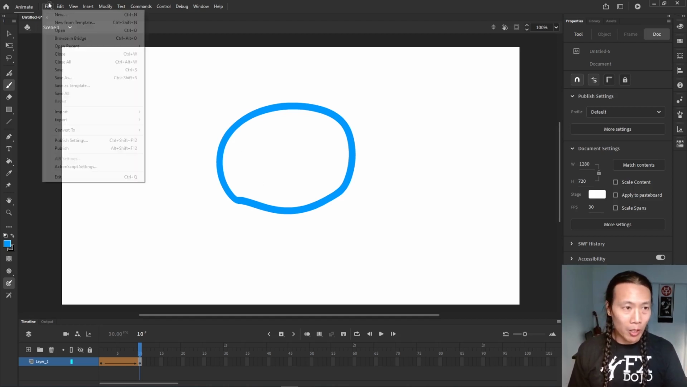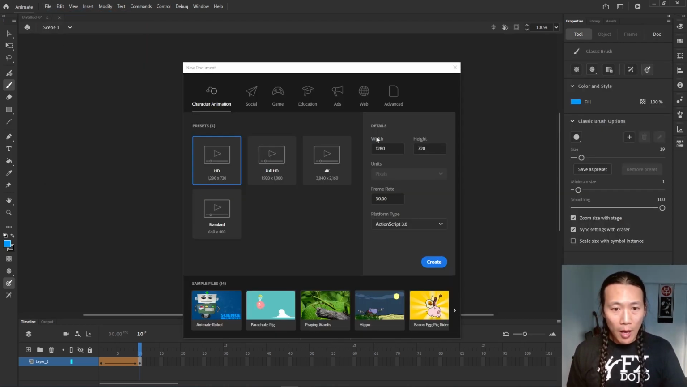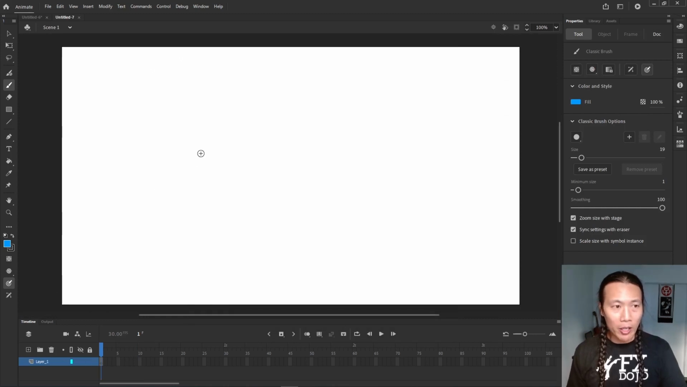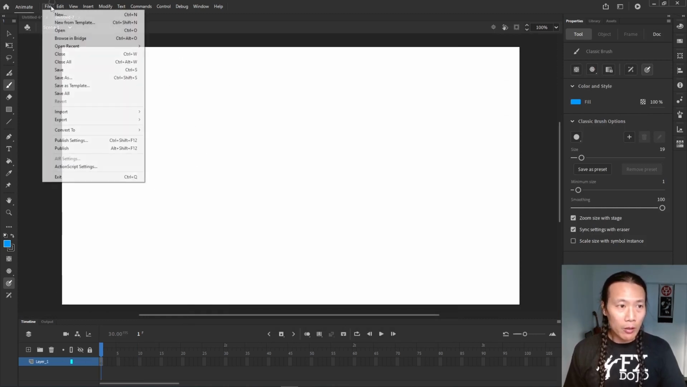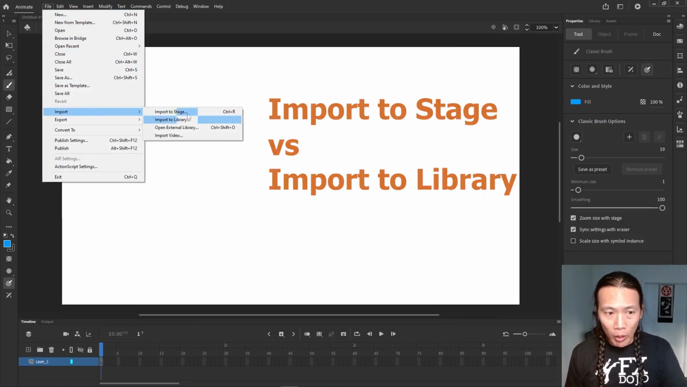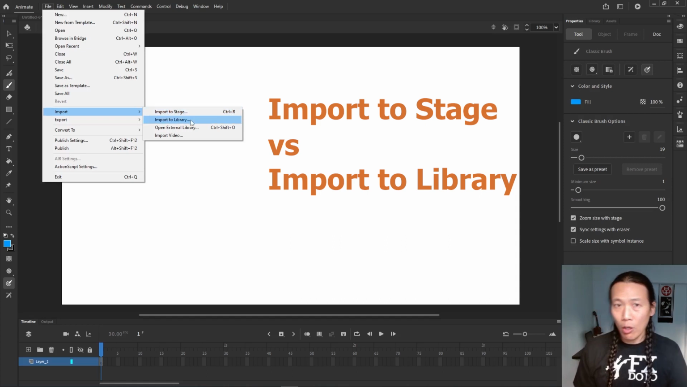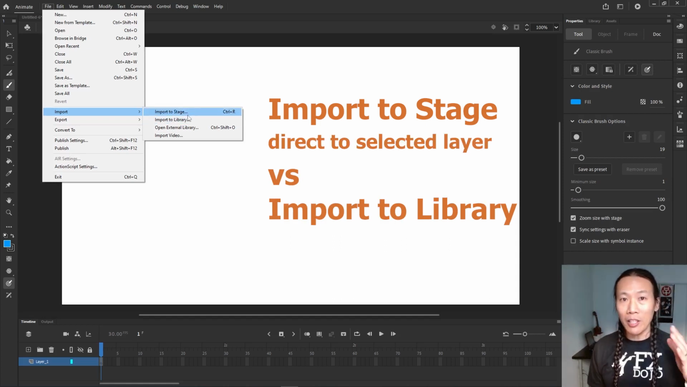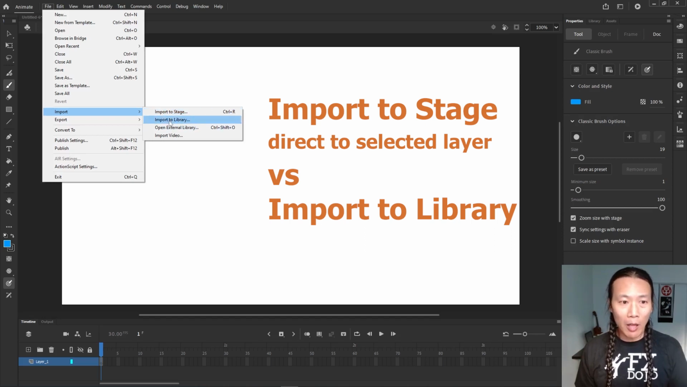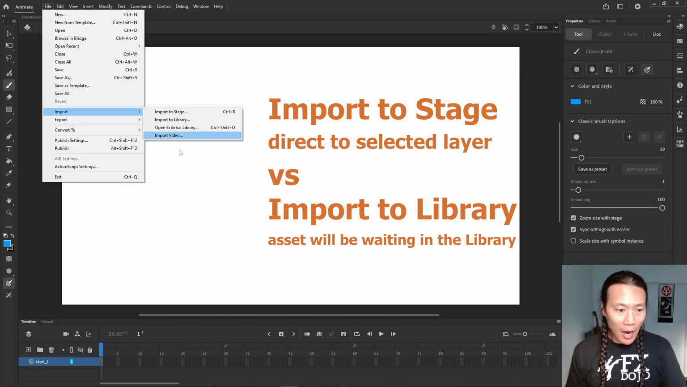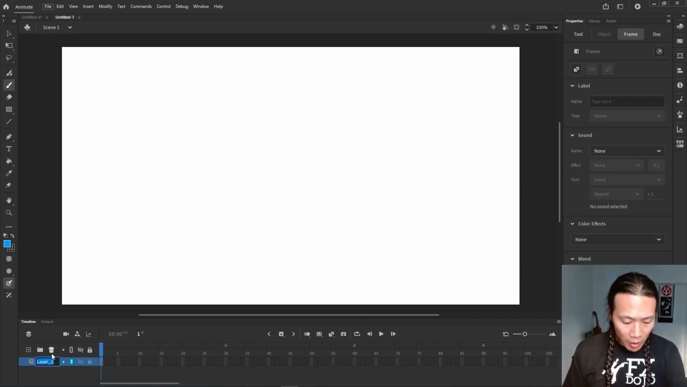Okay, so let me create a new document here. And in this new document, I'm going to import some audio. When you go up to the file menu and choose import, there's import to stage or import to library. What's the difference? Well, importing to stage will immediately import your asset into the current layer. Importing to library just stores it in the library, and then you have the option to move it wherever you want.